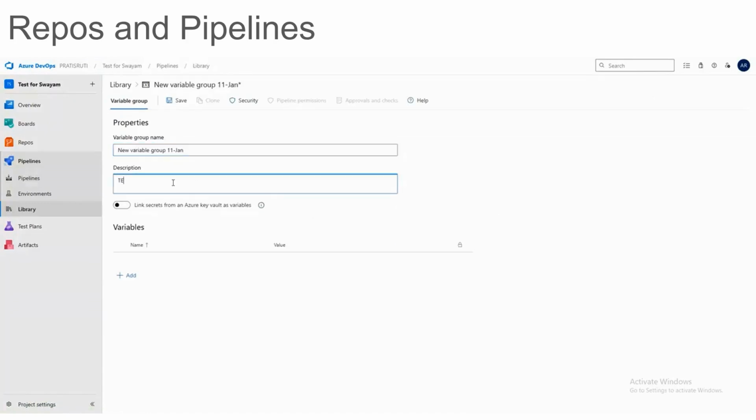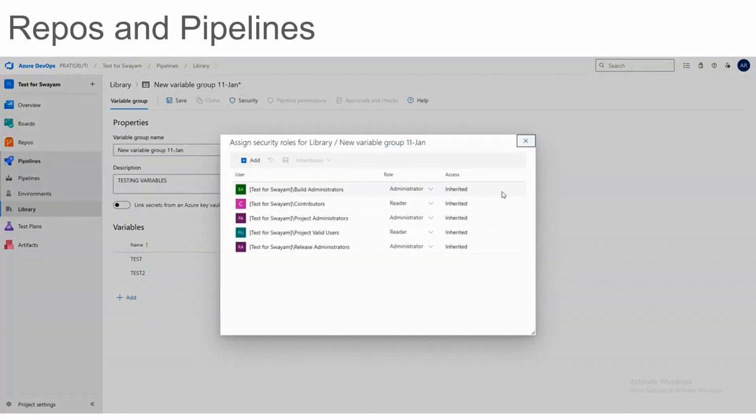So I'm going to give a description and variable group name. I'm not going to change the variable group name as of now. After that, I'm going to name and give a value to the variable. I'm writing test, the name, and value as 1 for now, and test 1 and value as 2. You can adjust the security as roles. You can define the roles for each one, but I'm going to skip it for now.